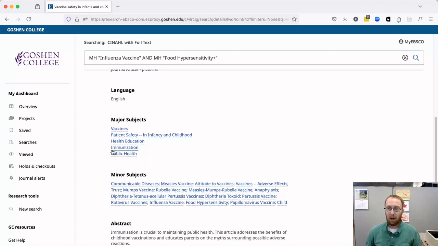So you can see immunization is a major subject, as well as vaccines. And then you can see as minor subjects influenza vaccine and food hypersensitivity. So you can see it's maybe not as much of an emphasis in the article, but it is included. But you can also look to see what other terms are used and see if there are similar terms or different terms you want to use. Maybe patient safety would be one, or even thinking more broadly, vaccine adverse effects. So there are different terms like that that help you with your search, that you can maybe search and take other approaches to your searches as well.